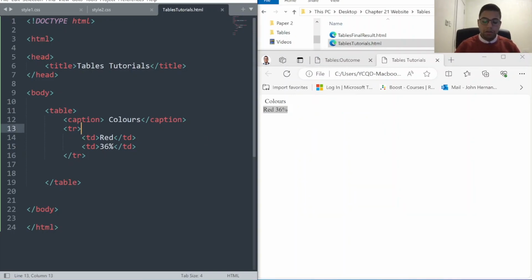We are going to add our comments to indicate that this is row 1 of table 1, because we're going to have multiple tables. So we call this part 1, and we close our comment.